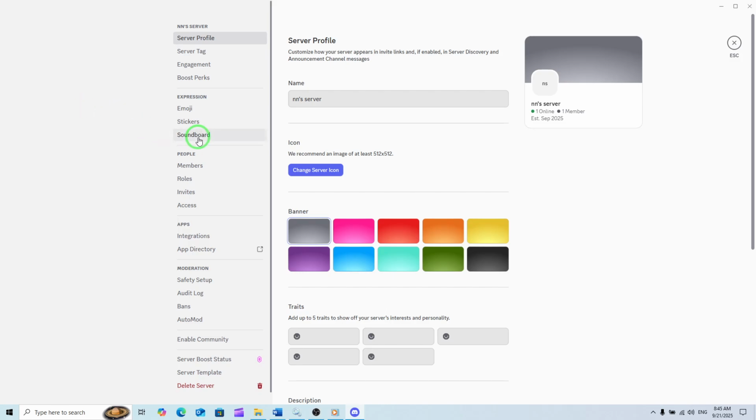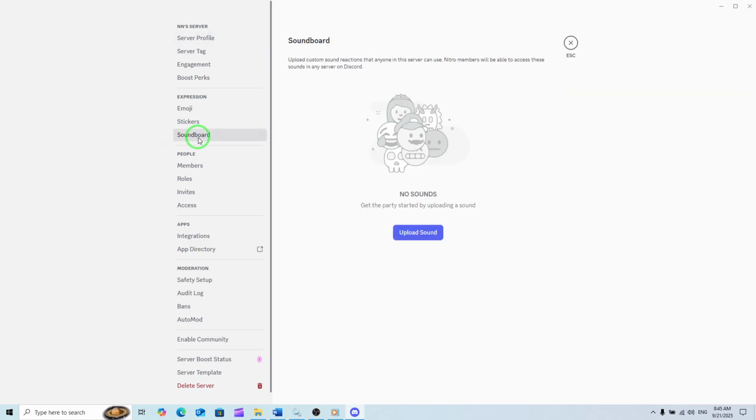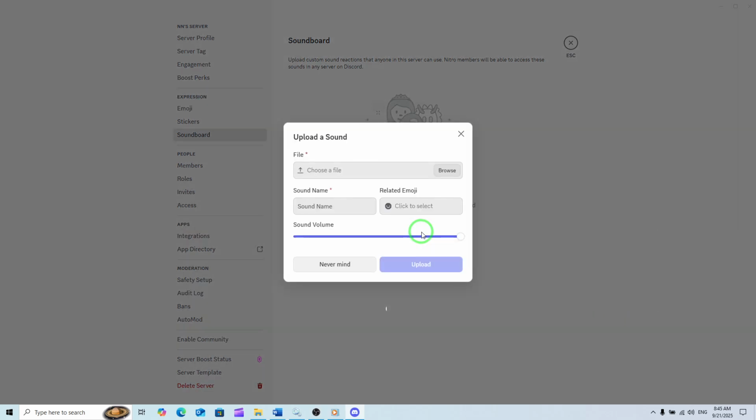Next, look for the Soundboard tab in the settings menu. Once you click it, you'll see all of the current sounds available, as well as the option to add new ones. To add your own, simply tap on the Upload Sound button.